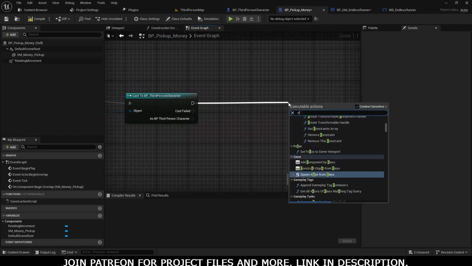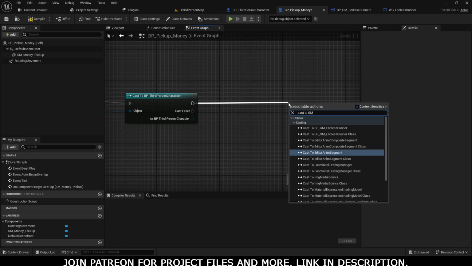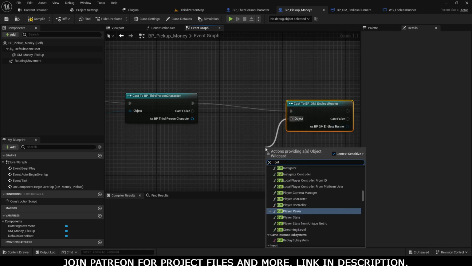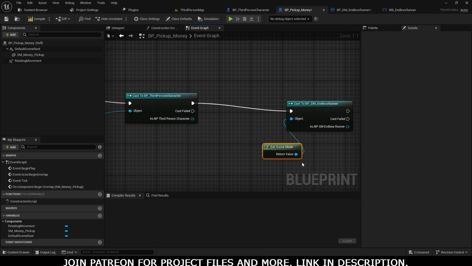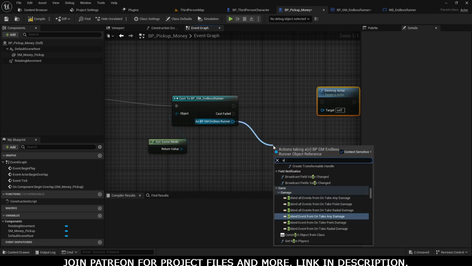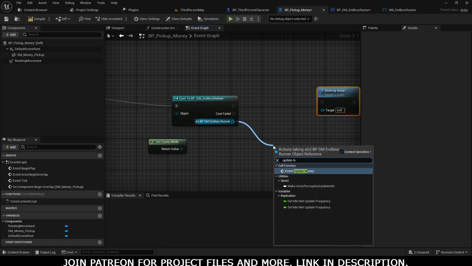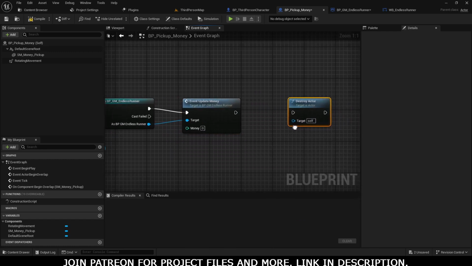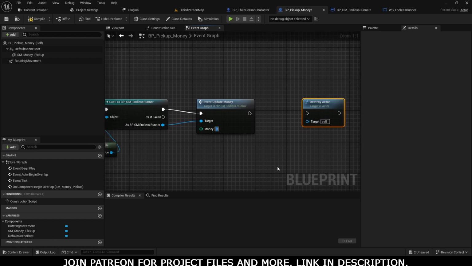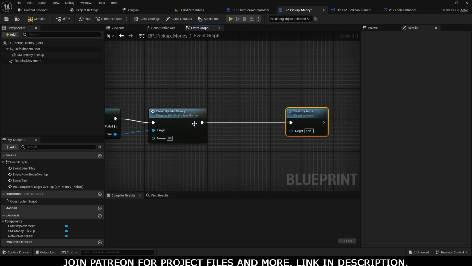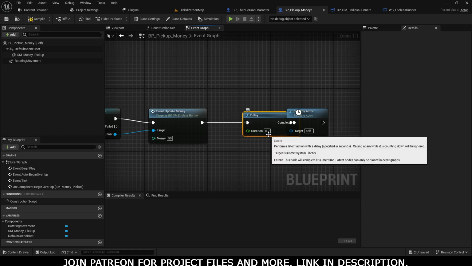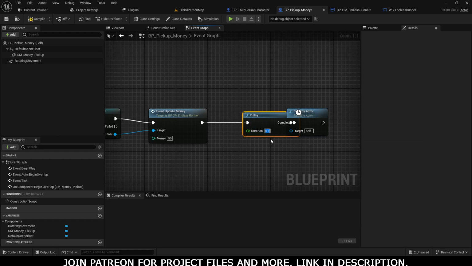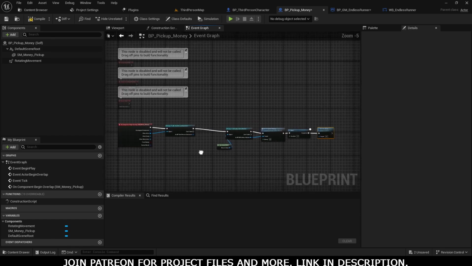So cast to BPGM endless runner, that one. Get game mode and update money. How much money do we want to add whenever we collect or overlap with the money? I think 150 will be fine. And after a little delay, let's say a delay of 0.1, destroy the actor.